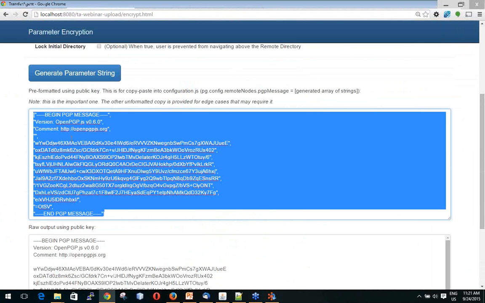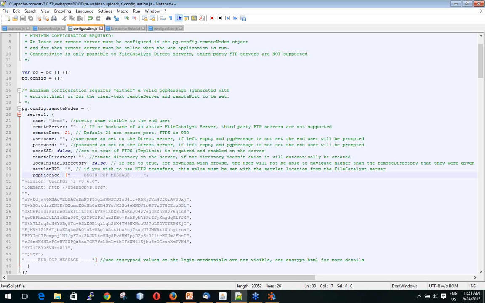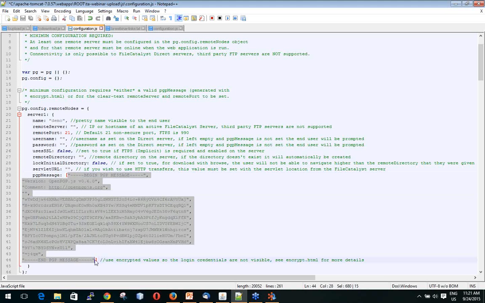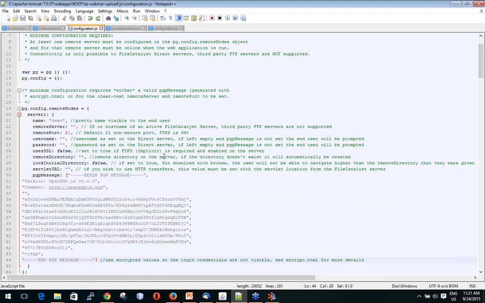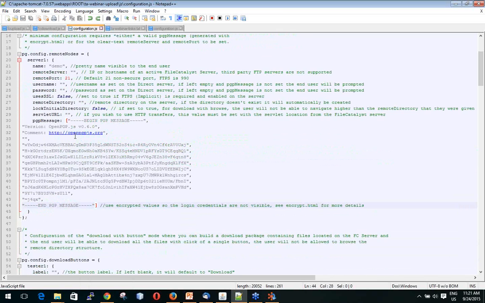And this entire message, including the square brackets, has to be copied and pasted here. By default this file comes with empty square brackets. It comes in looking like this. So you just have to replace it with the message that I just showed you there. That's really all there is to it for the upload side.